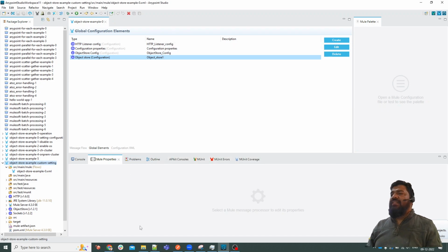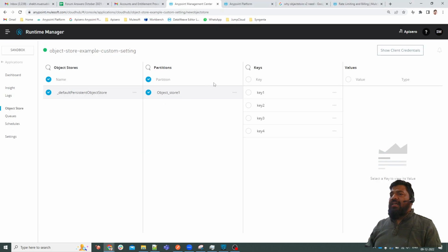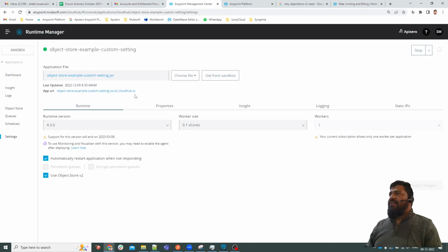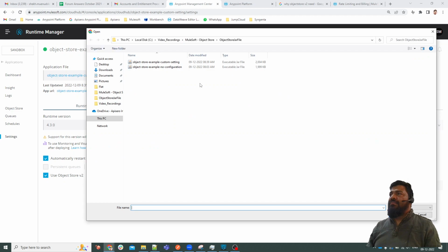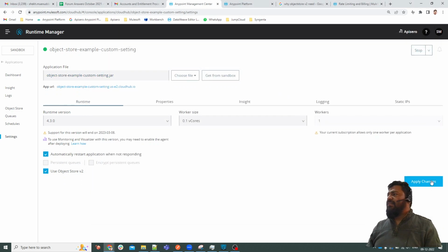So let me save this configuration, right click, export application, export jar file, and finish. Yes, as you can see, it is exported. Let me upload. I'm going to upload the jar file here. Upload, custom setting, and apply.